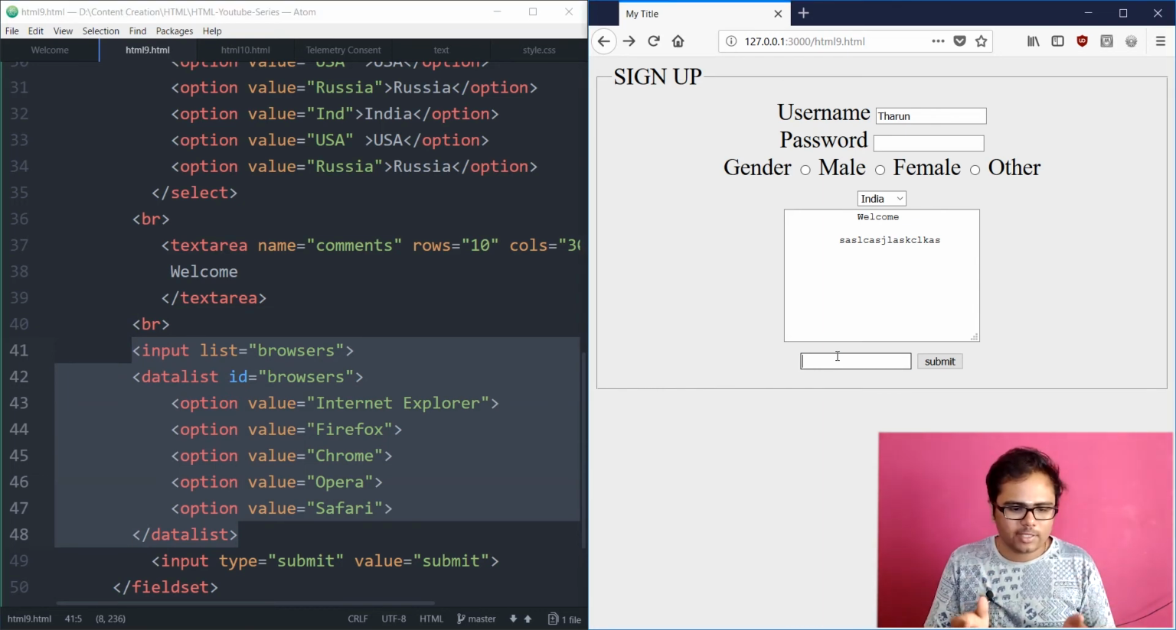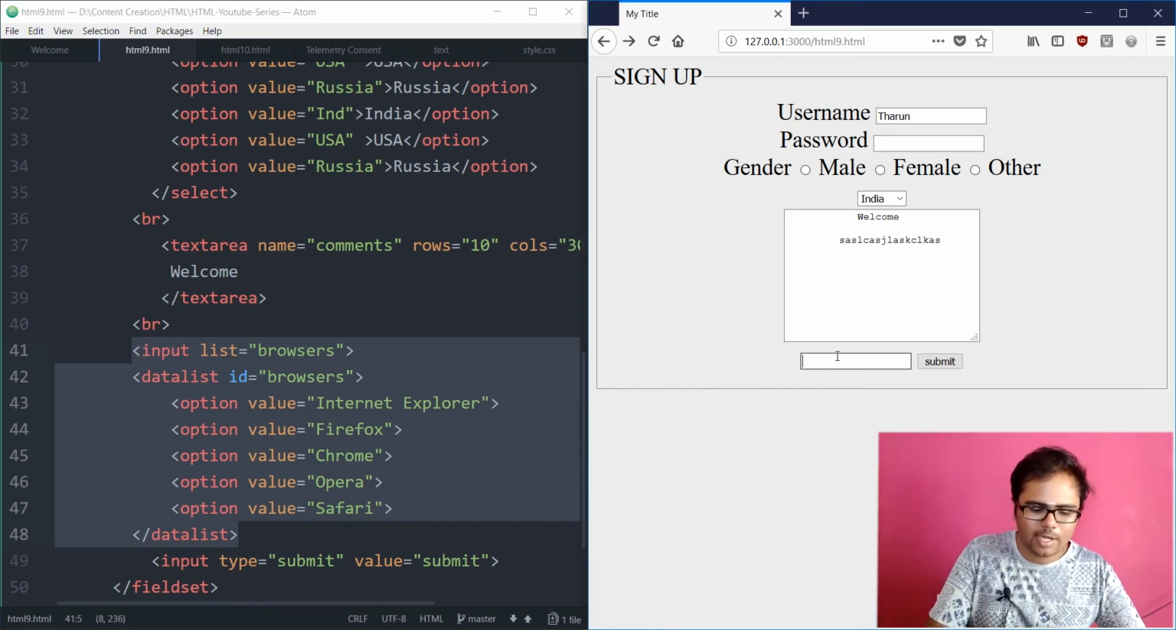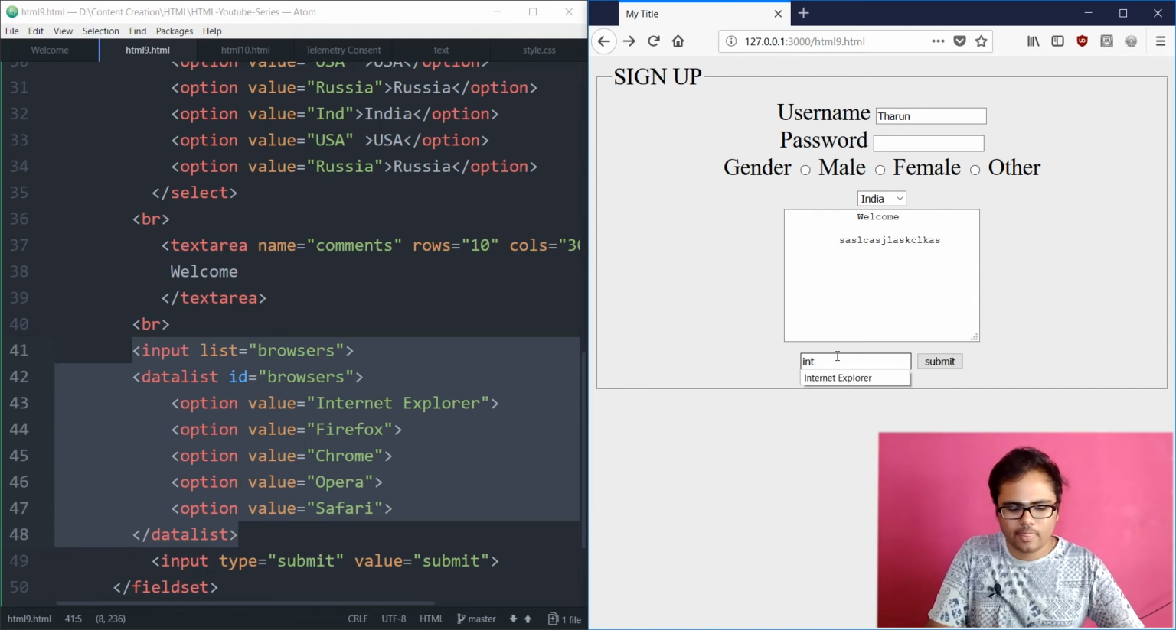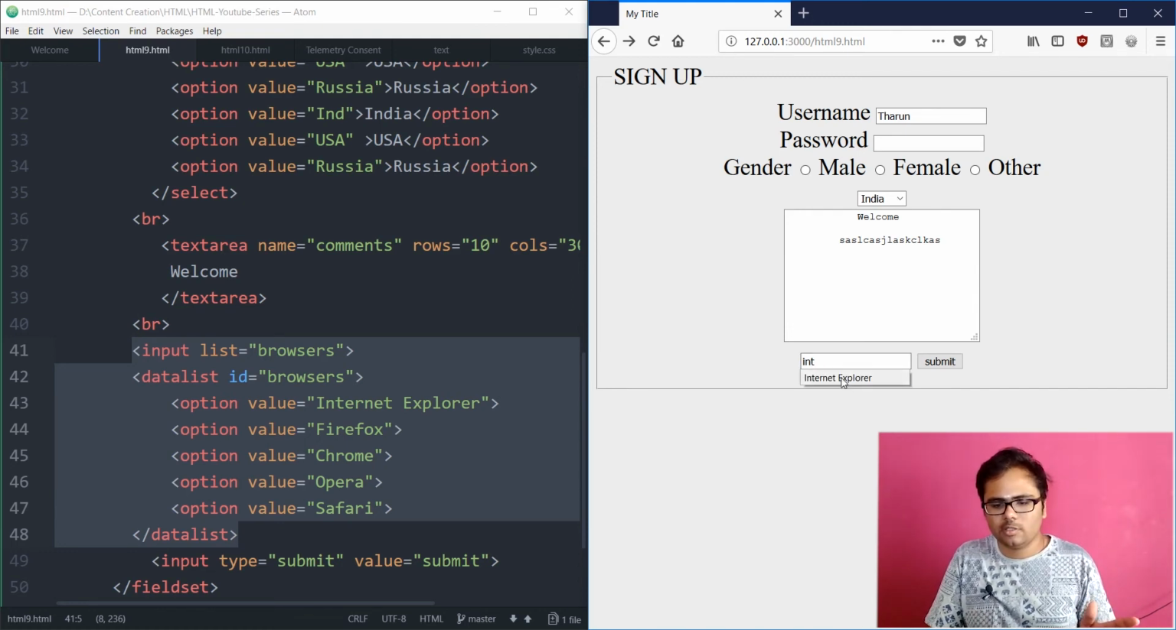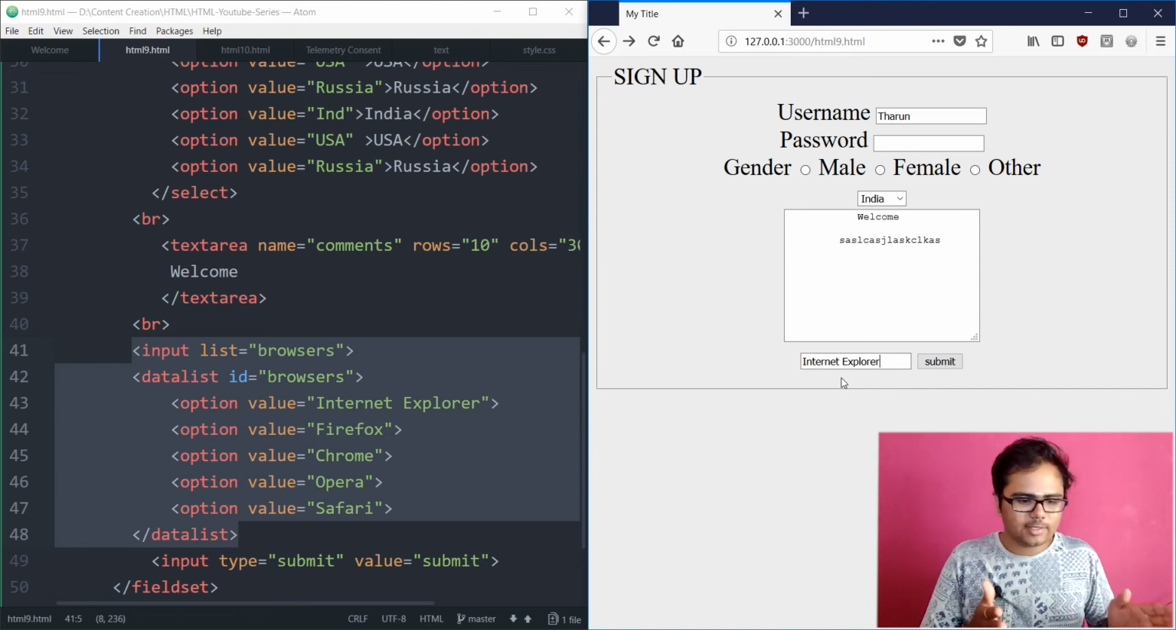Now what do we have? We have Internet Explorer, Firefox and all. If you start typing internet, it's going to give you this suggestion. You could just click on it and it will fill it up there. So that is the datalist.